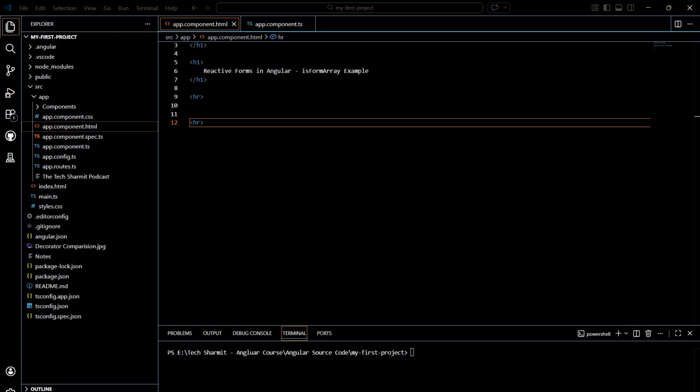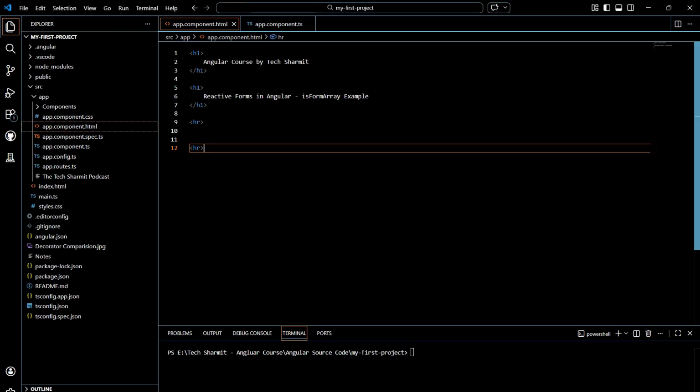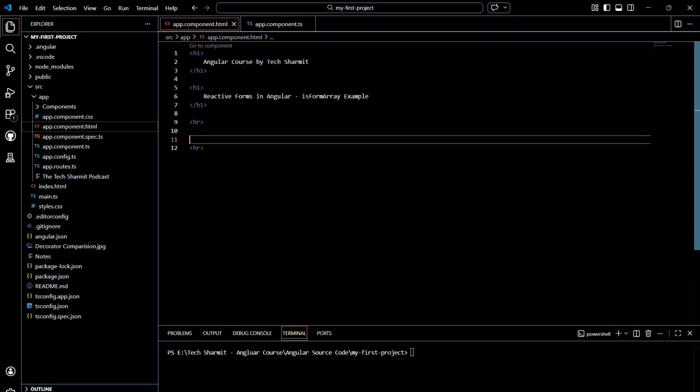Alright, so let's get started. Here you can see I'm in the app.component.html file, where I have mentioned two headings. One heading shows Angular course by Texture Myth, and another heading shows reactive form in Angular isFormArray example. So we have these two main headings.